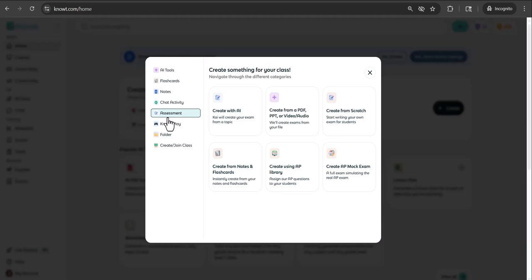We can create an assessment with AI using a custom prompt that we enter. We can create from an existing file, such as a PowerPoint or PDF, from scratch, from an existing set of notes or flashcards. We can create using the AP library, and we can create an AP mock exam. So for advanced placement teachers, there are those options as well. I'm going to show you first how to create with AI.